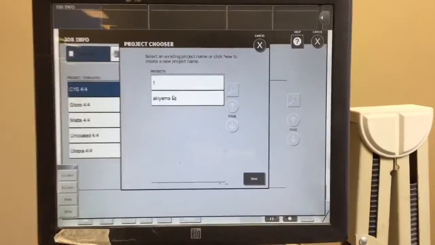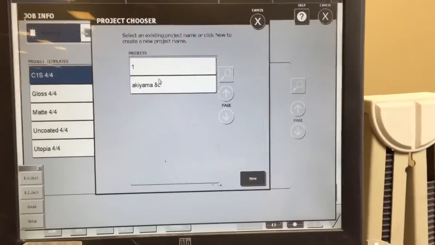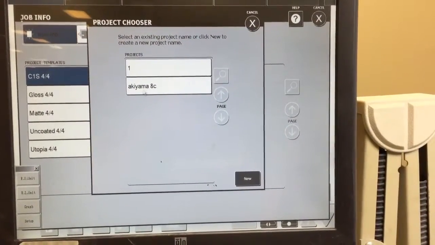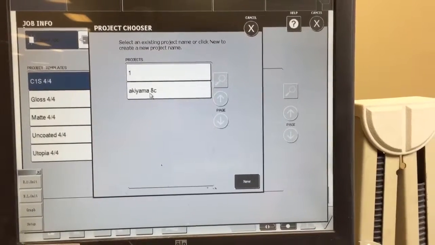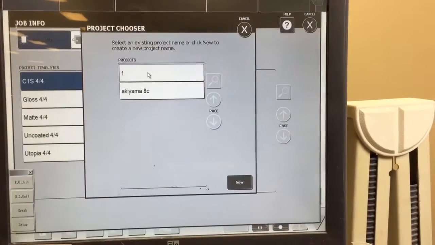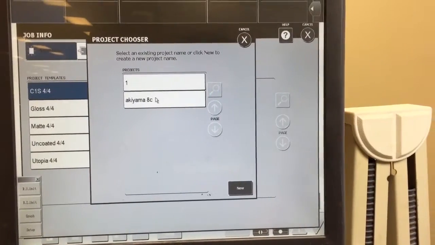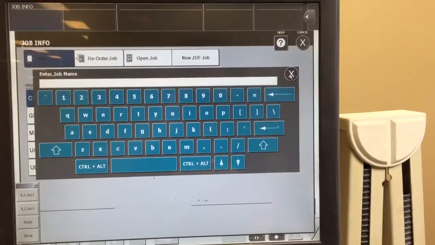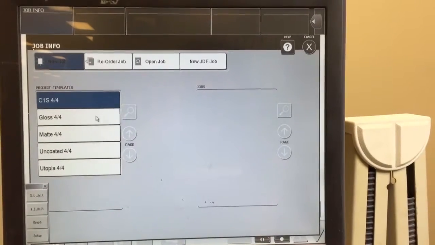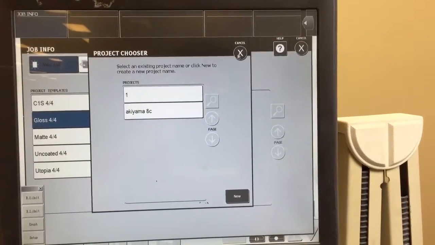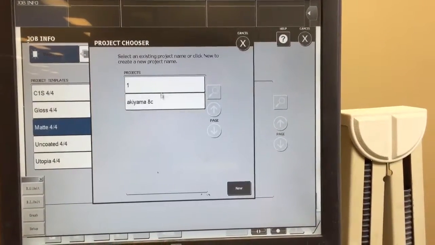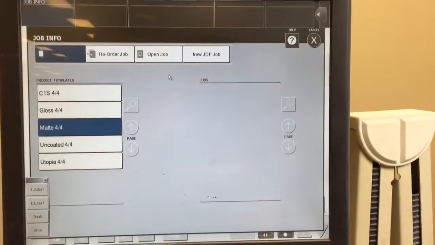Now this is where we have a problem here under the projects. You want to put all your projects under Akiyama 8 color to keep them organized and not create extra projects that are unnecessary. So I'm going to cancel for now. I'm going to hit gloss. So right now we have a project called 1 that we're going to have to get rid of.